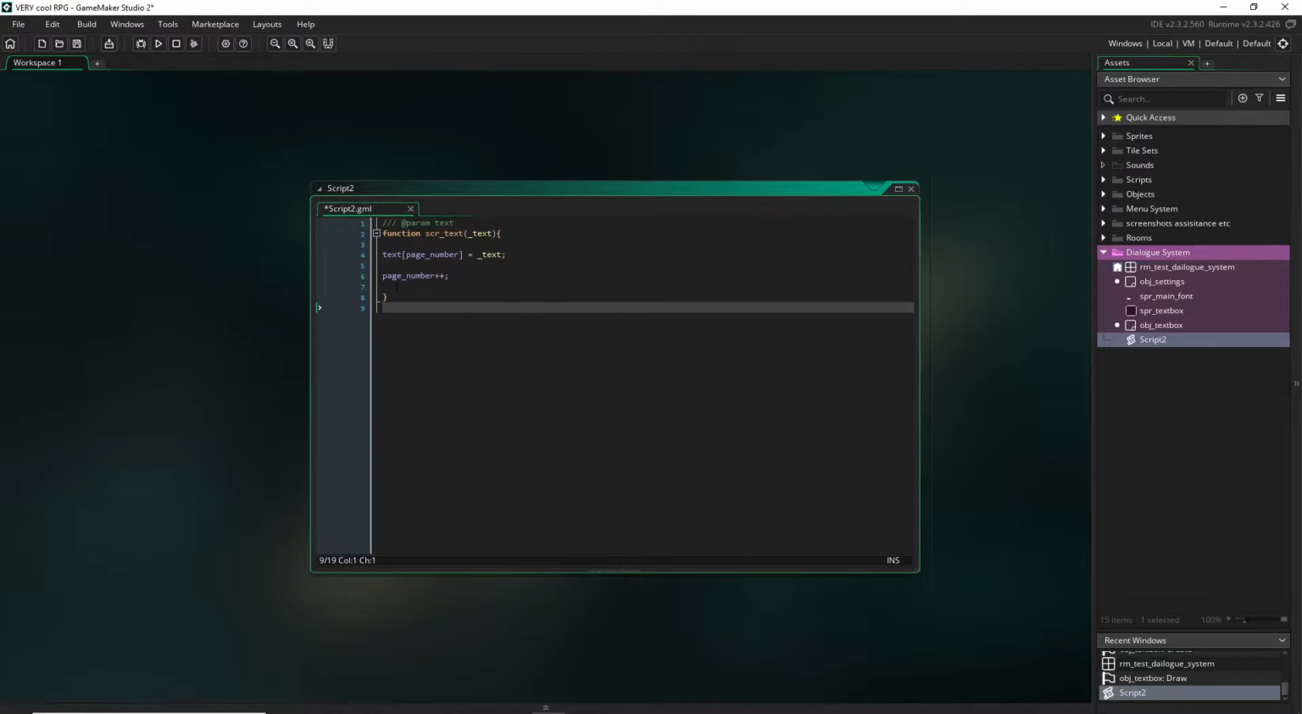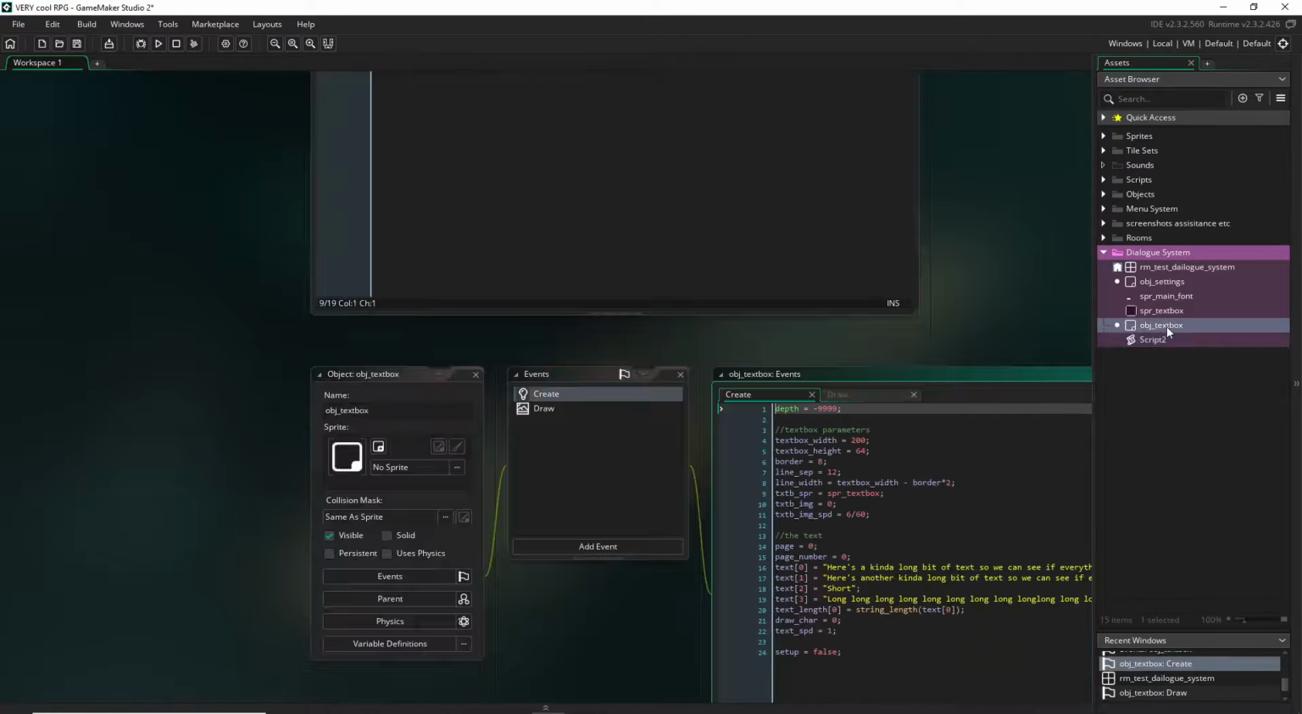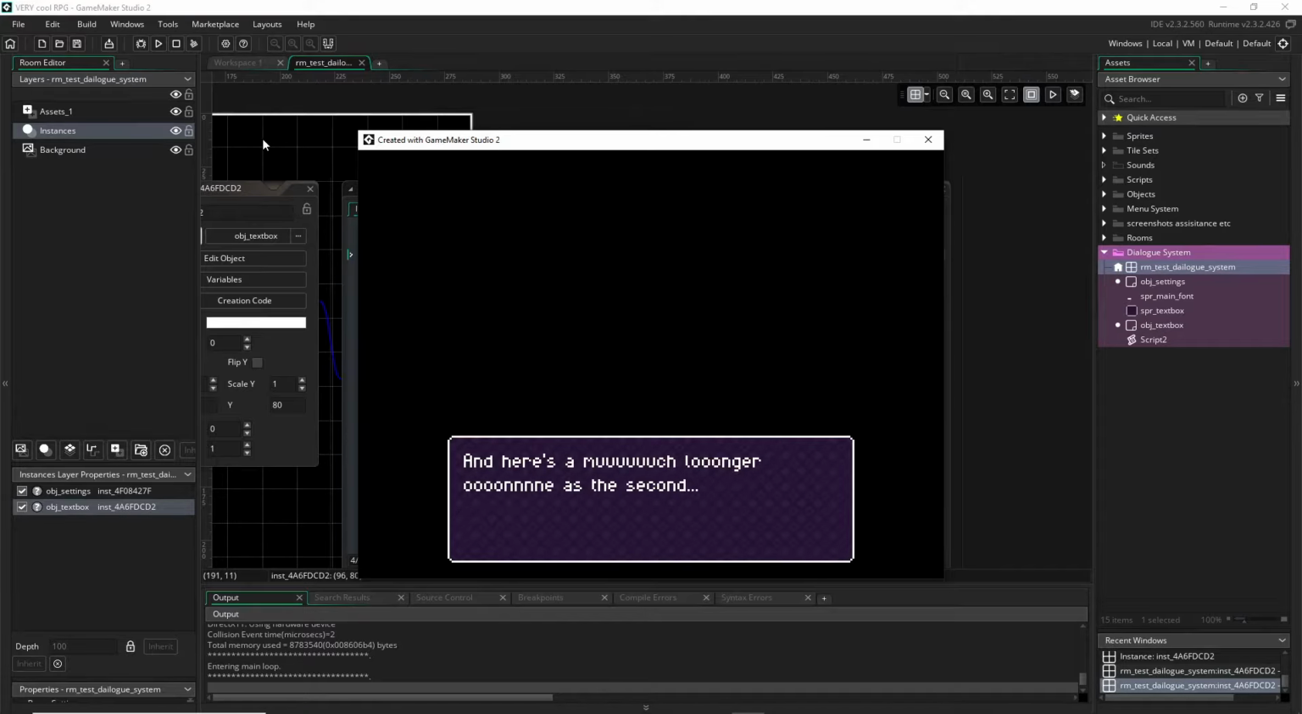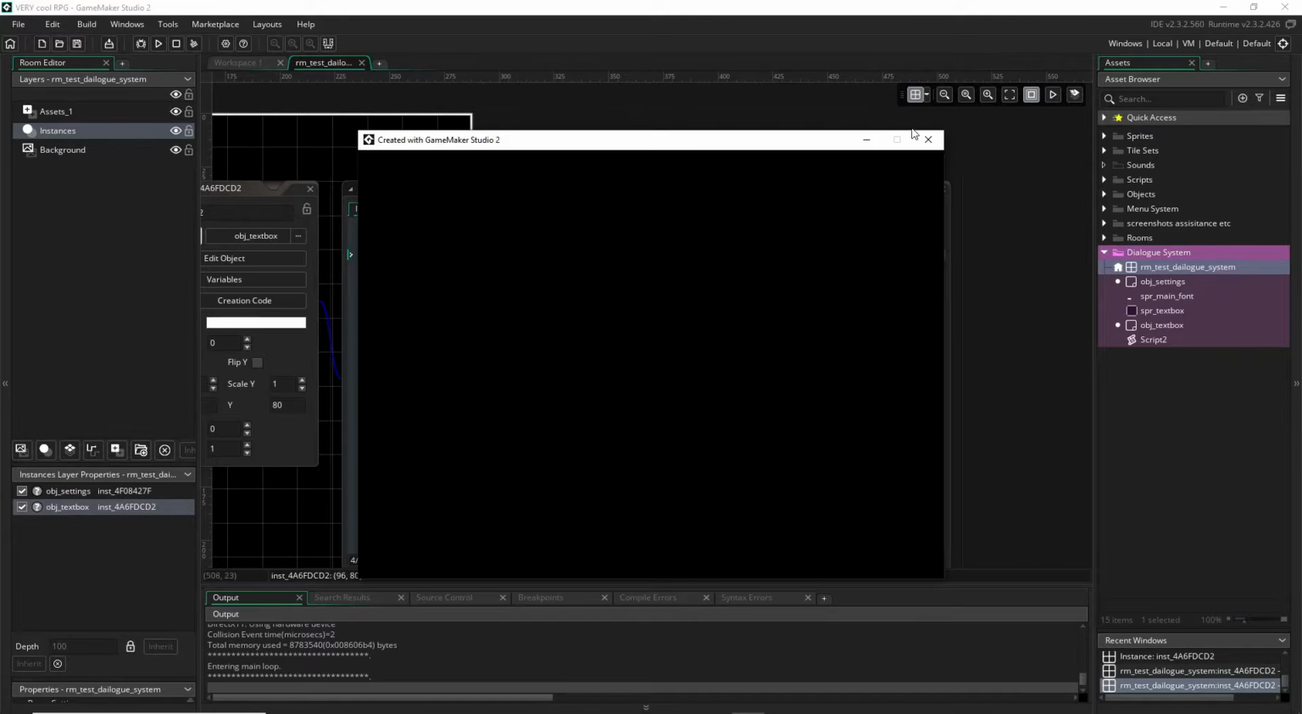So let's get rid of that, and I can actually show that to you really quick. If I open my object text box, I'm going to set all of these back to nothing. I'm going to go back into my room really quick, open up my text box object right here. So I'm going to go into the create event and just add some of these in. Okay, so I just threw a couple of these into the create event of a text box object, and let's run it. And you see that it just works.